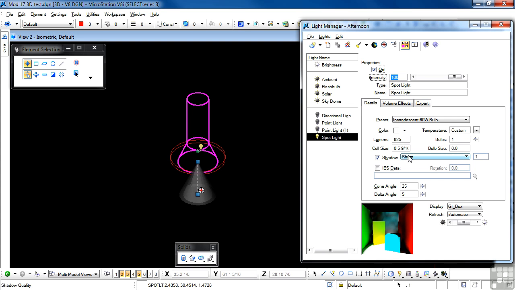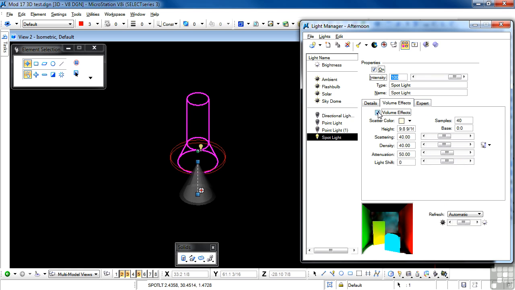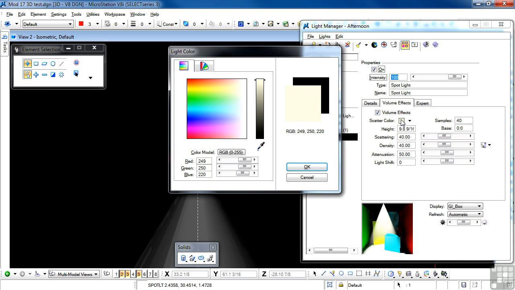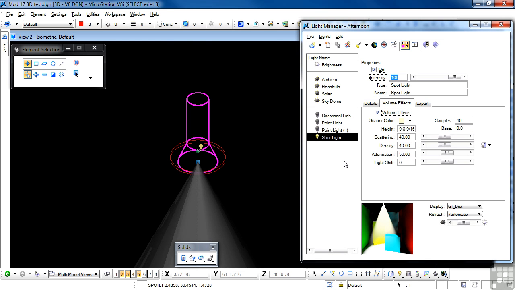I select my spotlight. Now I can make my settings. Details. The cone angle is 25 degrees. I set that previously. Everything else is fine. Volume effects. Turn that on. Then we can set the colors and the various settings. I'm setting a fairly decent yellow color. We want to actually see a slight difference in color for the scattering. Now, height. This is technically the height of the cone of light, and I'm going to set that at 6 feet. I don't particularly want the cone to extend all the way to the floor.